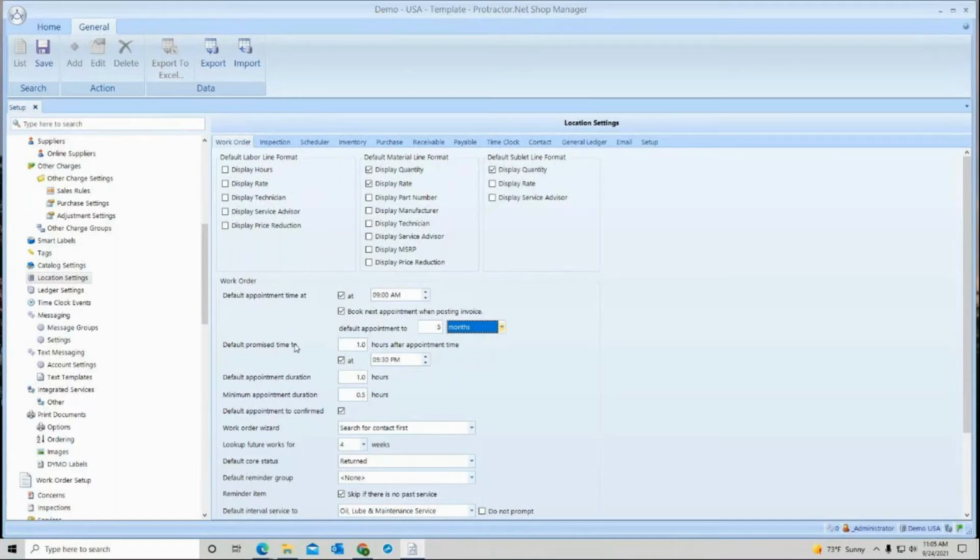Default promise time, 1 hour. So if I come in here and say 1 hour, that is when I'm promising that out. So when I take that appointment and convert it to a work order, it's going to promise it out within 1 hour. Or I can say at the end of the day. So that would be something like the end of the day here.